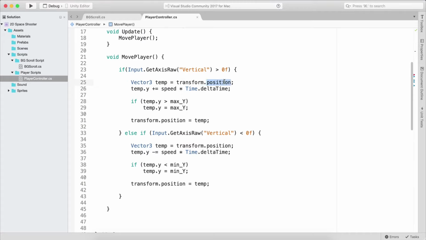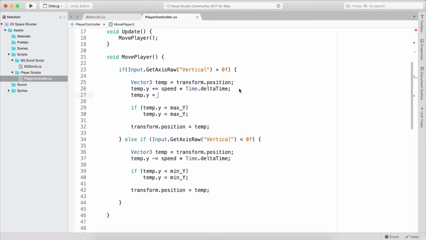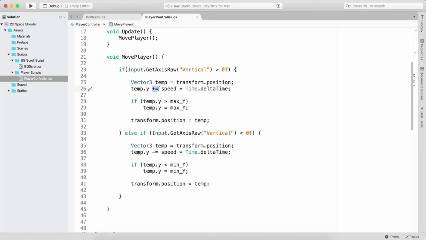So here we have the position. Let's imagine that the position has a value of 1. We store it here in the temp, so temp has a value of 1. Plus equals is a shortcut for typing temp.y is equal to temp.y plus this right here. So instead of typing all of this, we simply say plus equals, which will add to the value. If temp is 1, plus equals the speed multiplied with delta time will add to it. And here we assign it back to the original position, so this value that previously was 1 now has a new value that we calculated here.